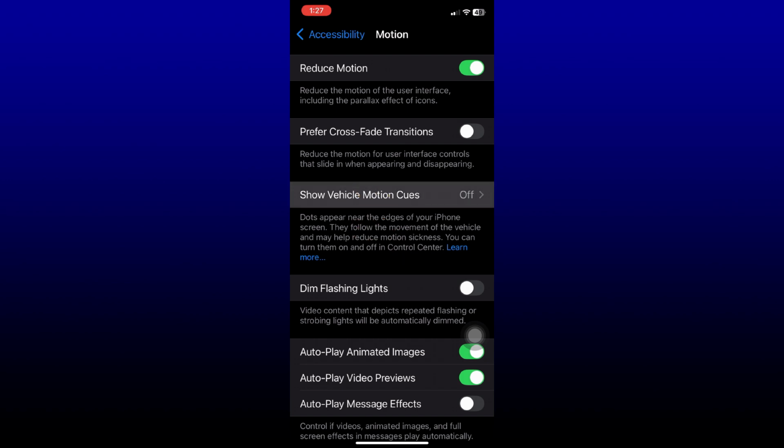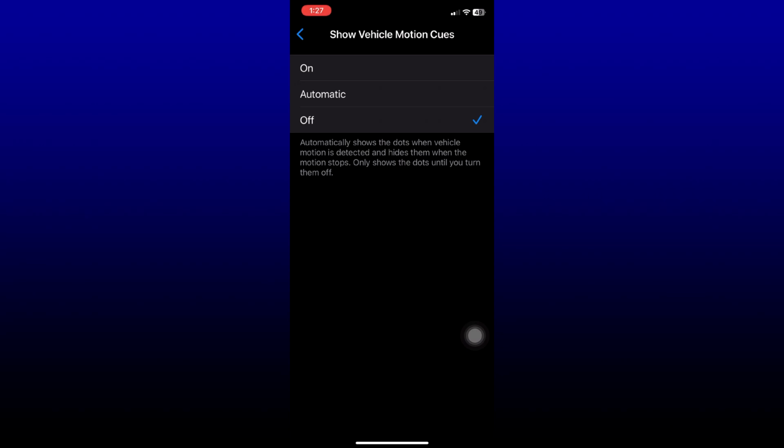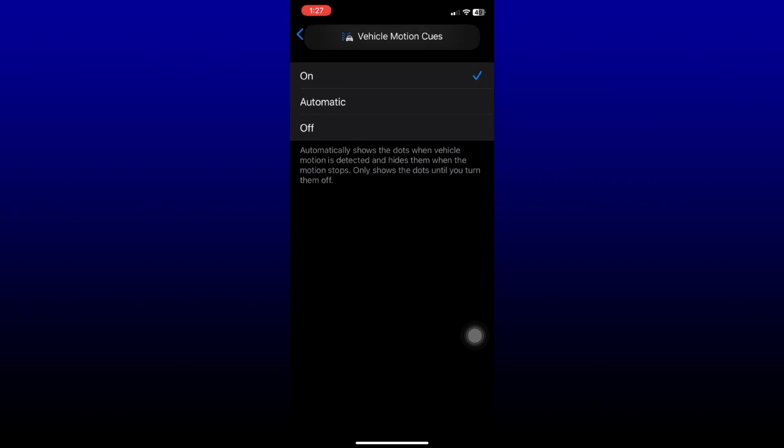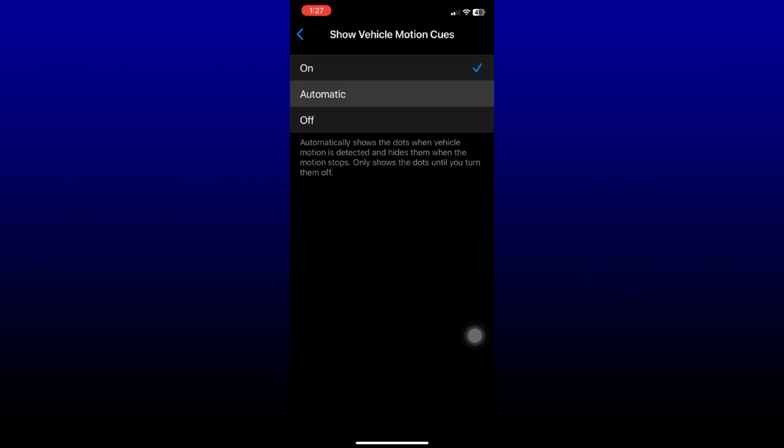If it's turned off for you, just go ahead and tap on that to be able to select on or automatic. You can play with it later, but for this example, I'm just going to turn it on just for you to see what it does. When I turn it on, you should be able to see some lines or dots at the corner of your screen.